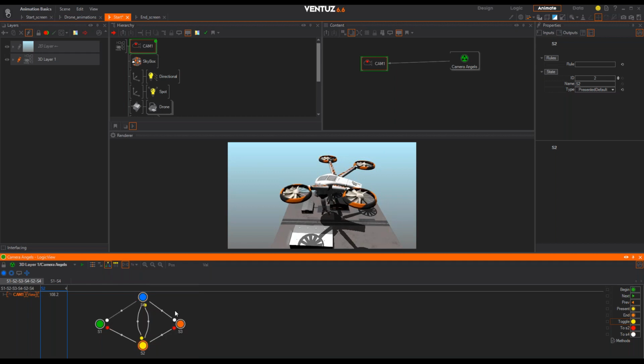Okay, what I did forget to mention is about the state itself. You see different colors here. The green state is the begin state. The yellow one is the presented state. And this one is the end state. Actually, we don't need the yellow one, so we will switch it to a normal state, just so we don't have to mess around with it right now.